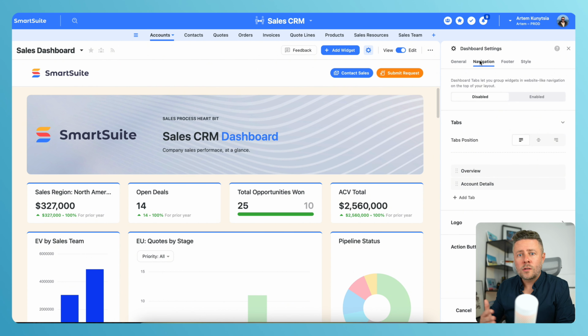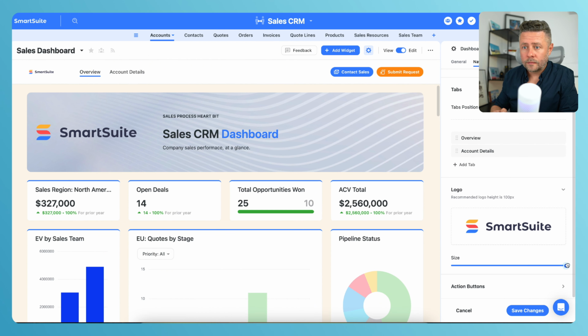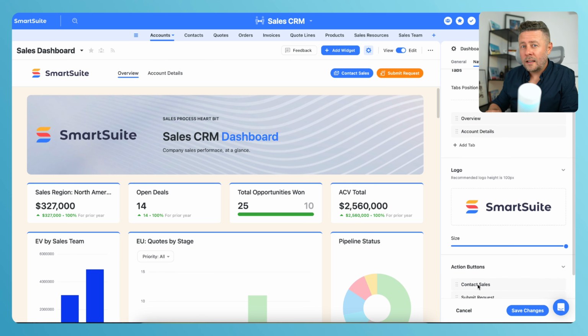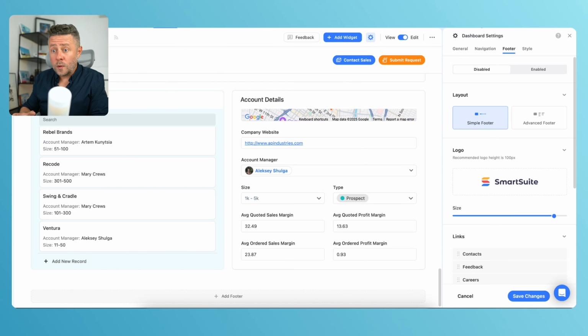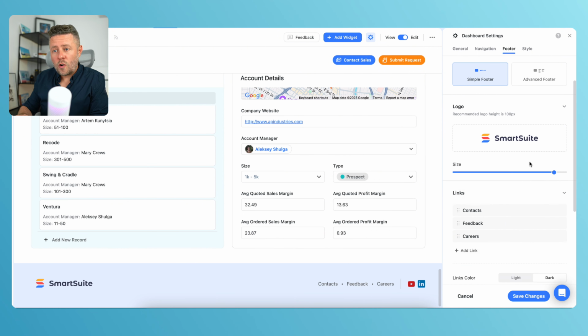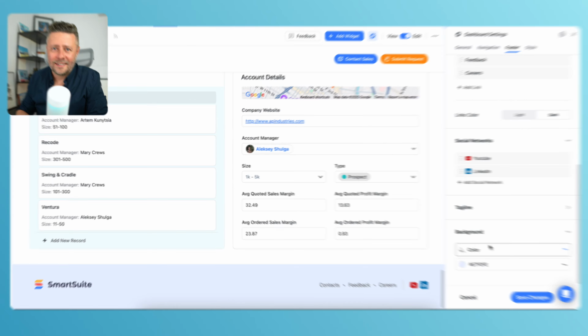The Navigation tab lets you do several things. First of all, you can enable and manage tabs, and every tab can have its own set of widgets. You can upload and change a logo, add and configure various action buttons. A footer, if it's enabled, can serve as a source of links and other useful information.